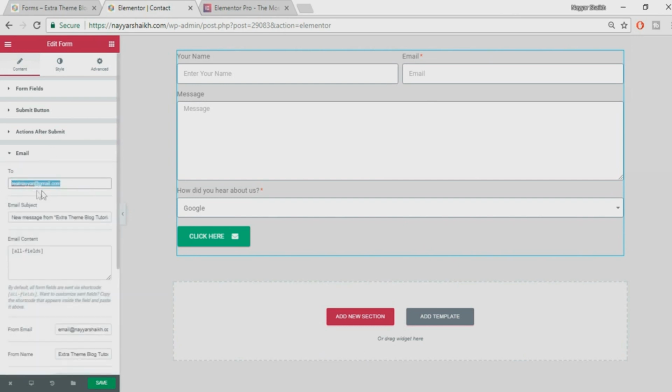You will get a mail on this particular email address. By default it will be your admin email address. If you want to add more email addresses, you can just put a comma and enter a new one. Let's enter mail@gmail.com or anything you want. This is the subject of the email you will receive, and in the email content, all the fields.